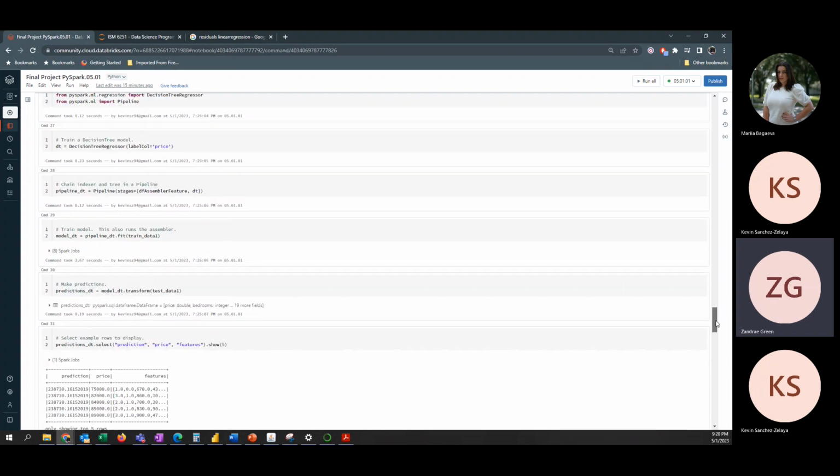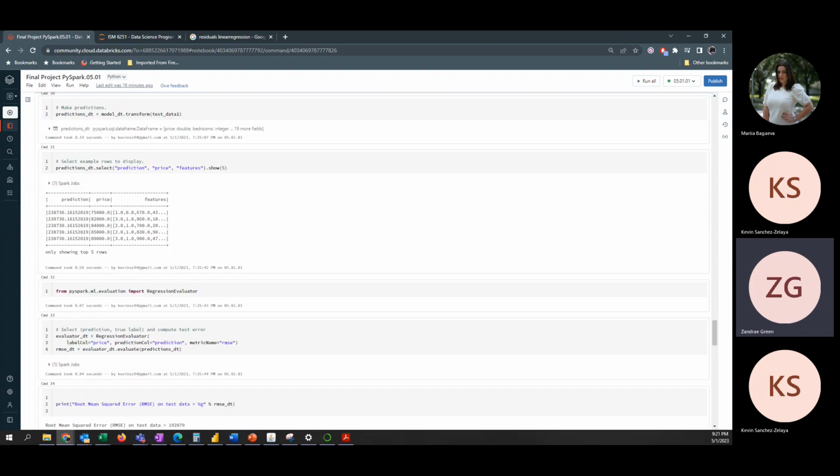Then we decided to do a decision tree. So similar process. We imported the decision tree regressor. We set up the decision tree model. We ran our pipeline similar to previous. We use the assembler first in the sequence, and then we run our decision tree. We train the model, we make our prediction, and then we go down here. You can see we did a little sample of comparing prediction and the actual price. Just a good gut check to see where we're at.